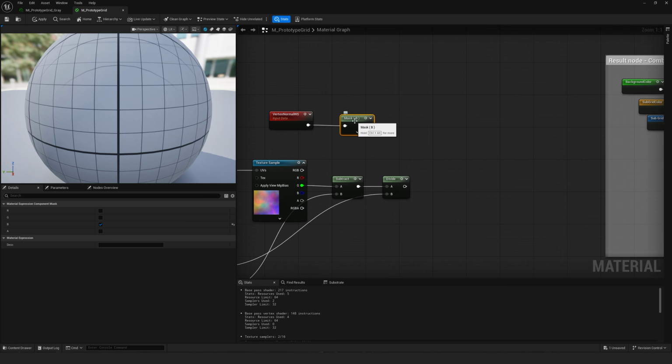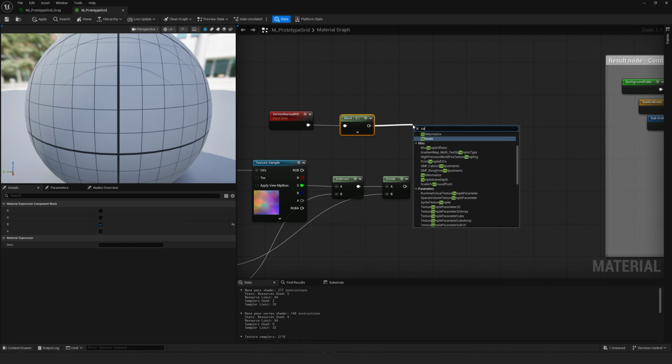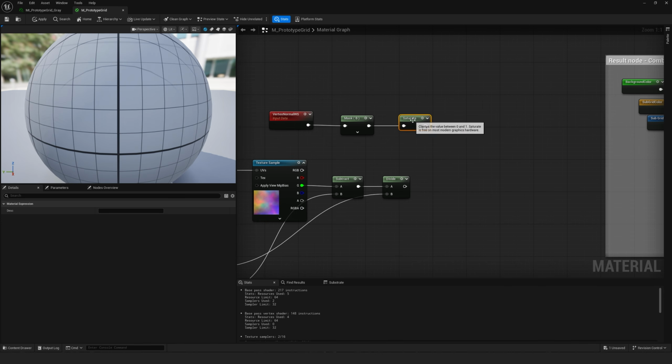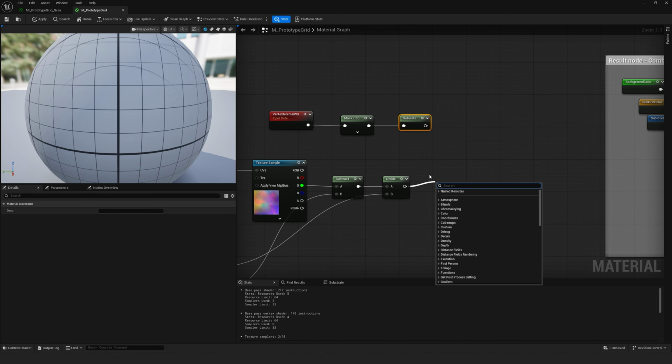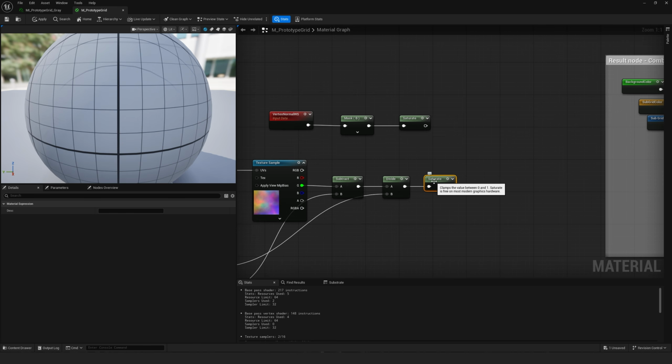Next, drag out the output from this mask node and search for saturate. The saturate node clamps the values between 0 and 1 so we don't get any unwanted negative or overly high values. Let's add the saturate node to our texture samples divide node. Now go back to the vertex normal saturate node, drag the output and search for power. Set the exponent value to 40.